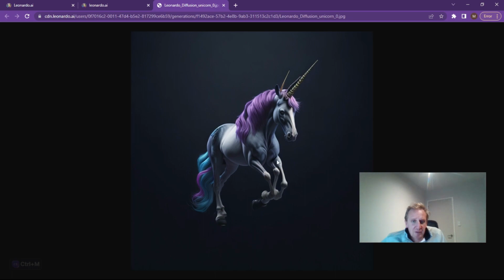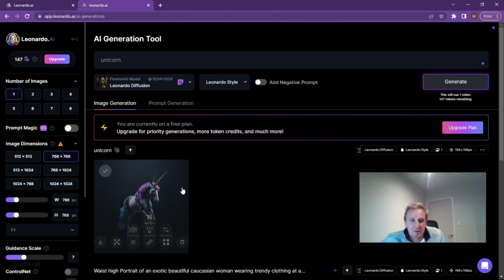You can see a bit of a glitch over here, so it looks like this horse has got 1, 2, 3, 4, 5 legs, and yeah, obviously it is a mythical creature, so maybe this mythical creature had 5 legs. It's up to you to decide. So let's click close. All right.